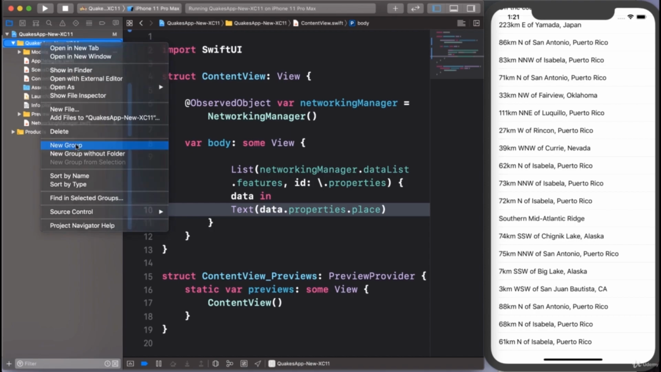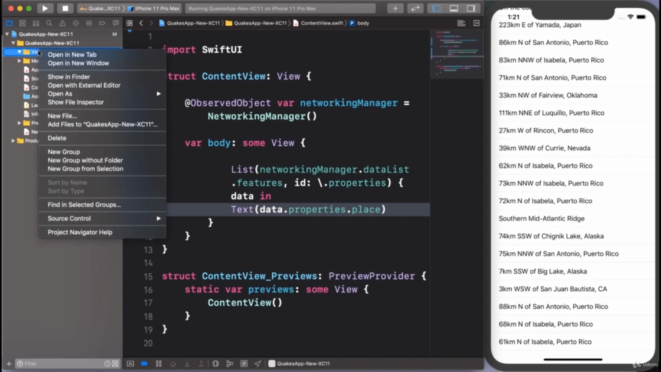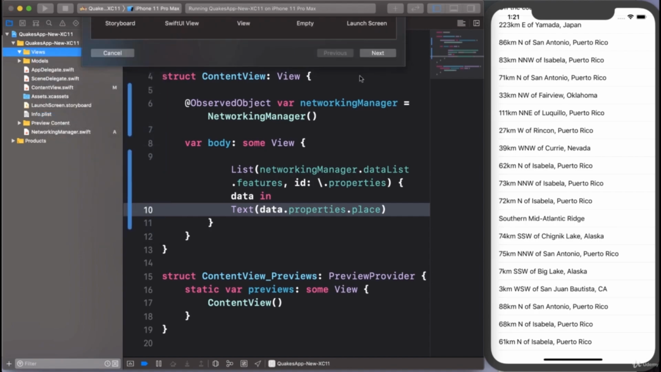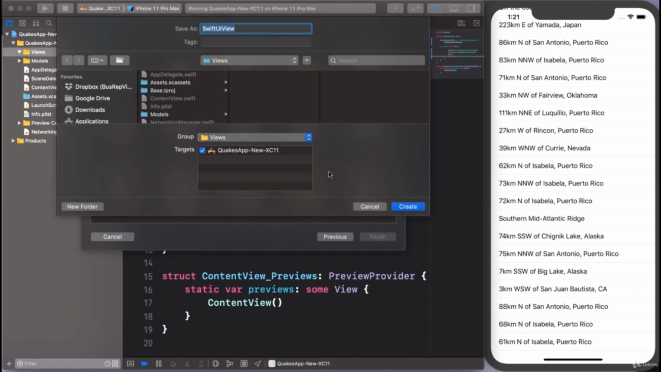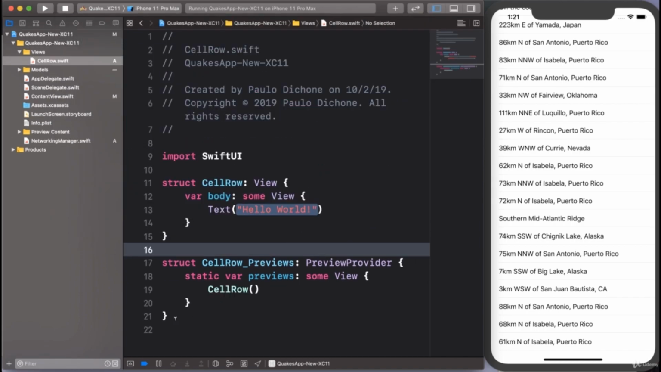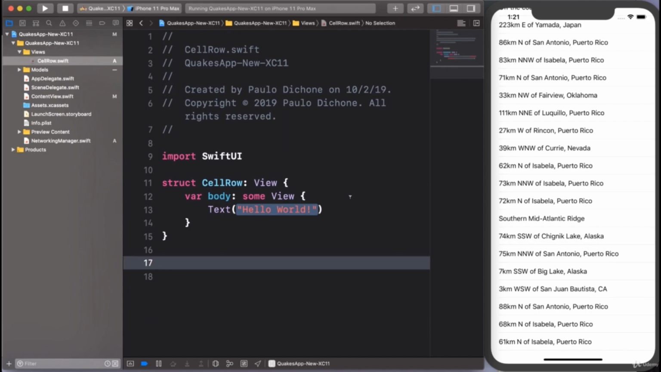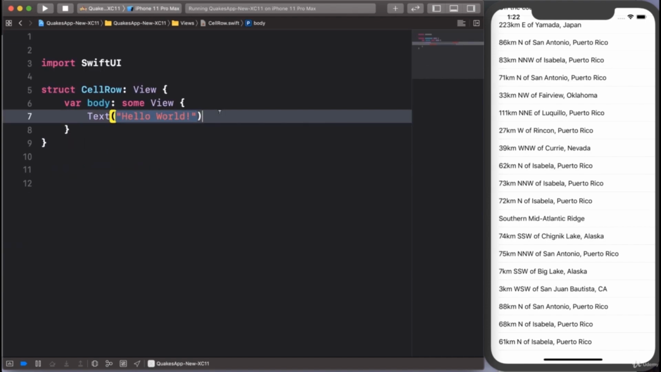how we learn. All right, let's create a views here, a new folder views, and inside I'm going to create a new file. It's going to be a SwiftUI file, and I'm going to call this cell row like that. Very good. So there it is. I don't need this preview there because it's no use to us at this point. All right, so we have our cell row, and it says hello world.